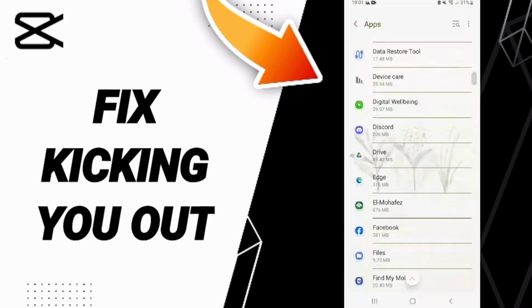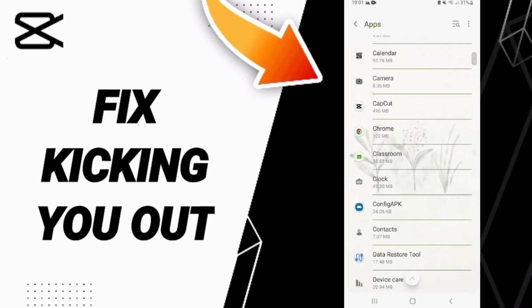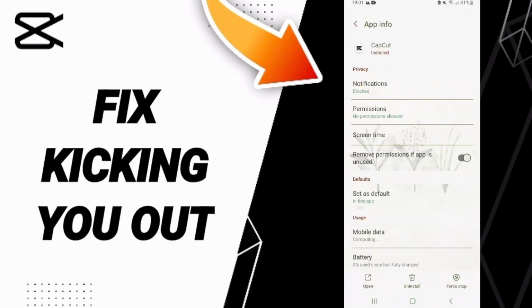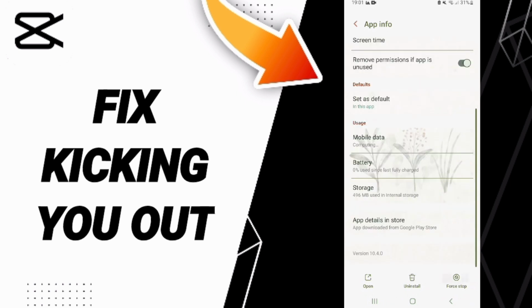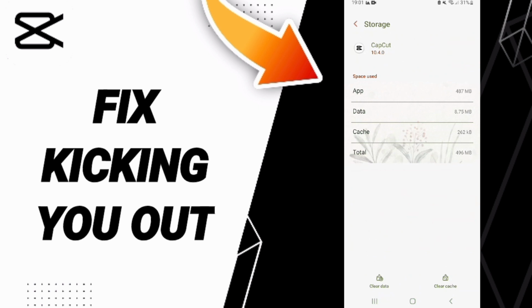Here in this list, you'll enter the CapCut app and you can click. Then in this list of app info, you can click on force stop and you can click OK. Here we'll enter storage. Then you can click on clear cache.